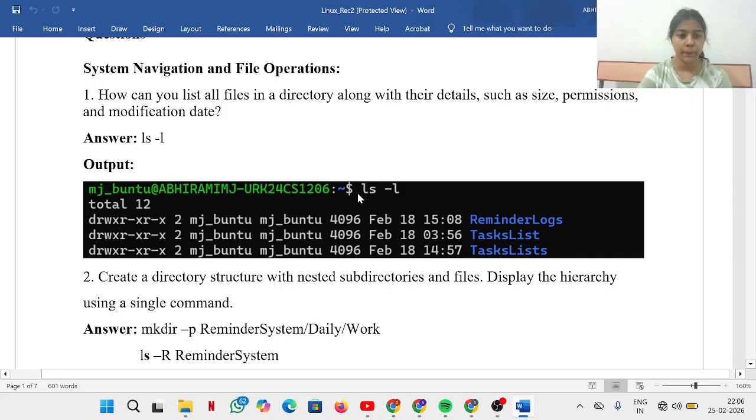I'm listing files in a directory. In total there are 12 files and I've shown here some of the files.